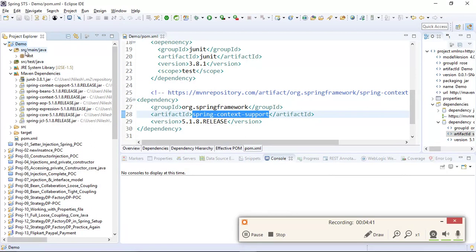You simply have to work in src/main/java. Write your files and simply run the project as you run it in a regular way. So guys, this is about Maven.